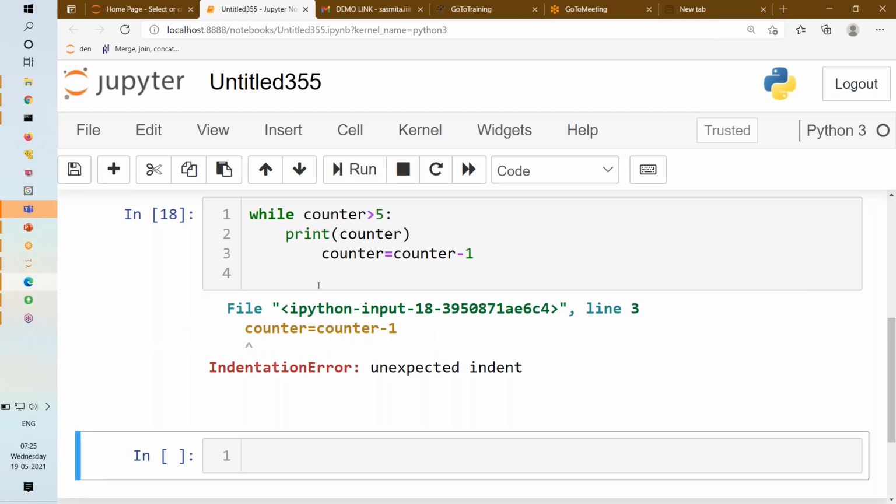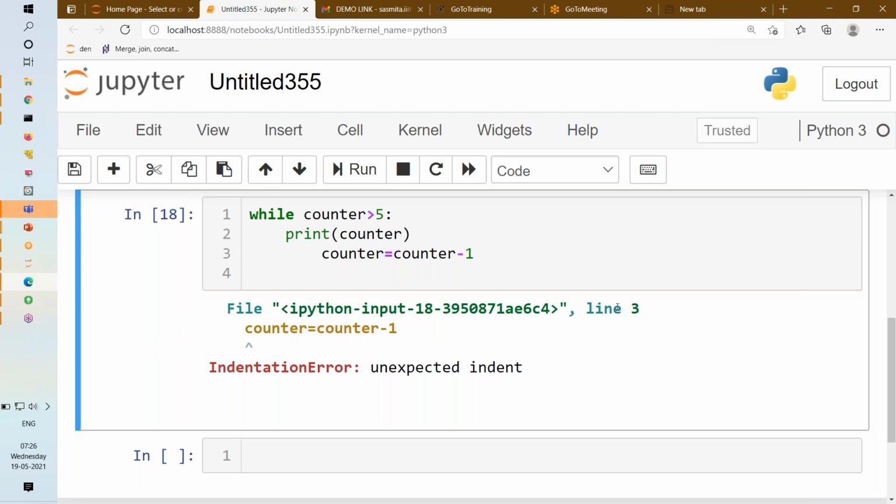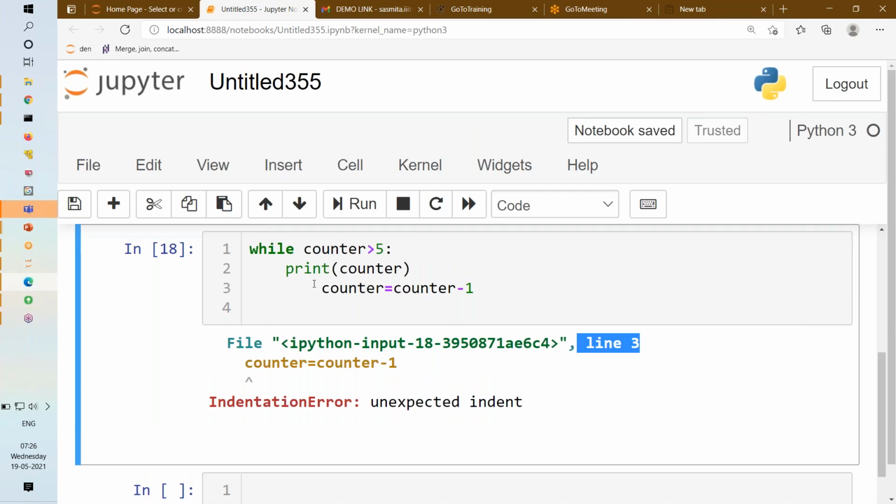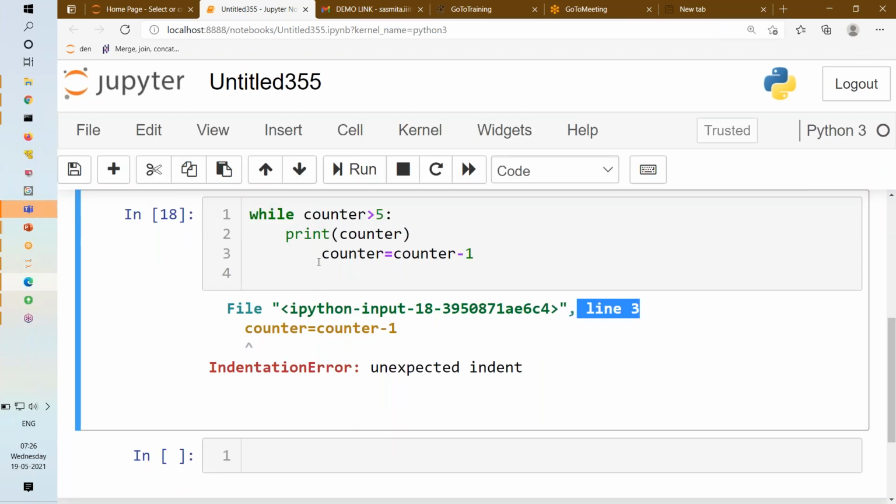From the error you can see it is right at line 3, and you can also understand, if you have a block of code, in which line you're getting this error. That you can see from the error message. So at line 3 you're getting an error. Why? Because indentation is not proper. Wherever you started print, just below print you need to write counter.